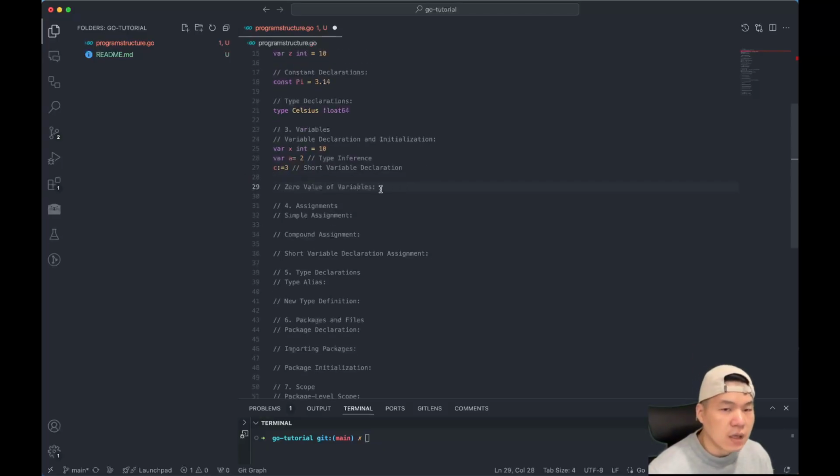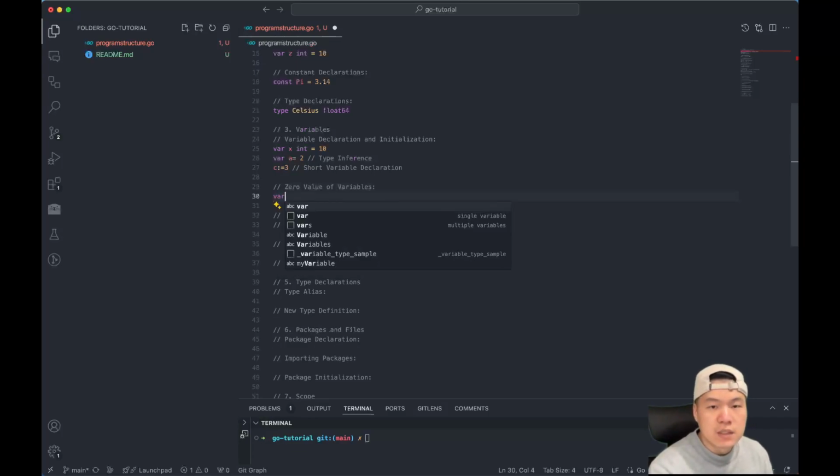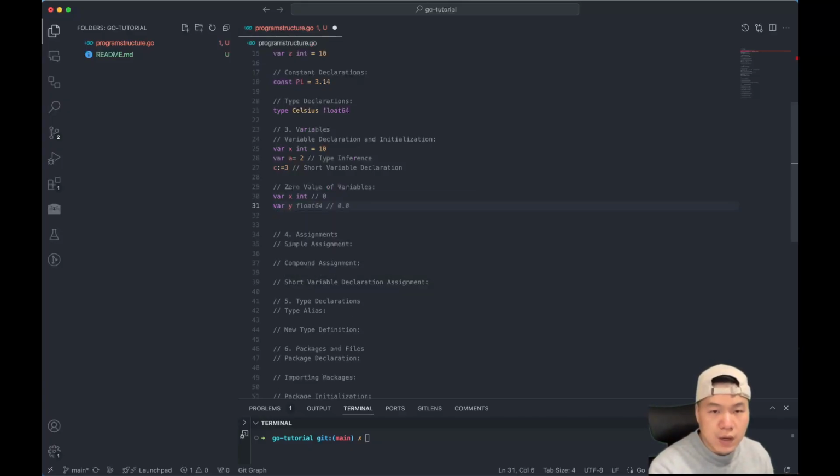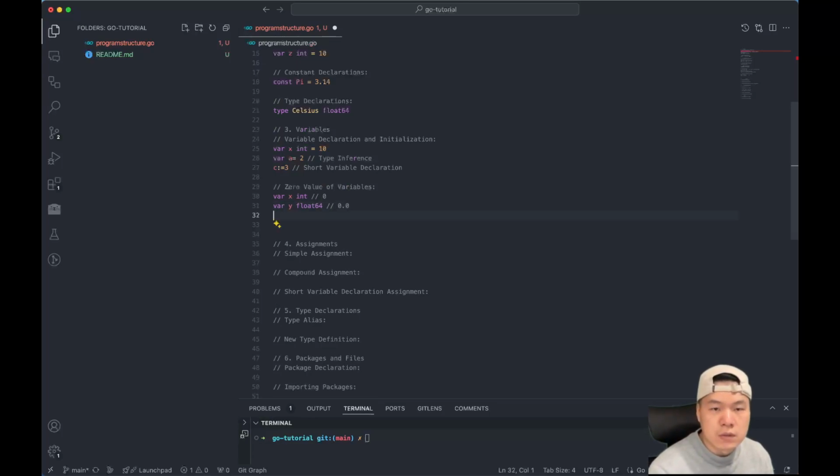Zero value variables: for instance, if we declare a variable x but we didn't assign any value to it, and we print that out, the x value is going to be 0, because we didn't assign anything. It's an int type, so it's going to be 0 value. If we have a float type, that's going to be 0.0. If we do it with the string type, it's going to be an empty string.